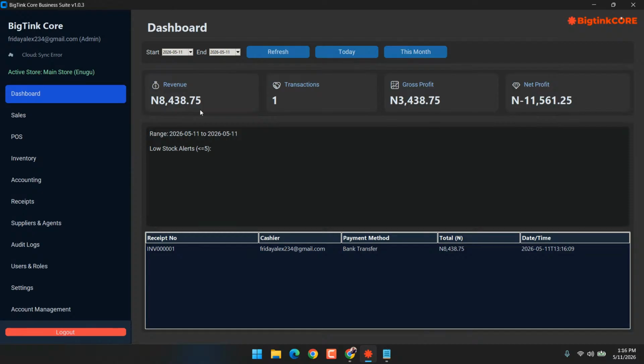You can see now we have sales. We have made a sale already. We have one transaction. We have made a sale, but we are still running at a loss. You know why? Because our expenses are even bigger than the sale we made. That's why we are running at a loss.